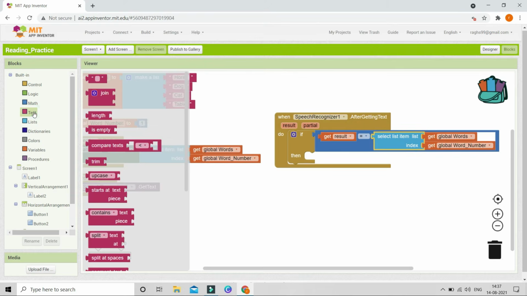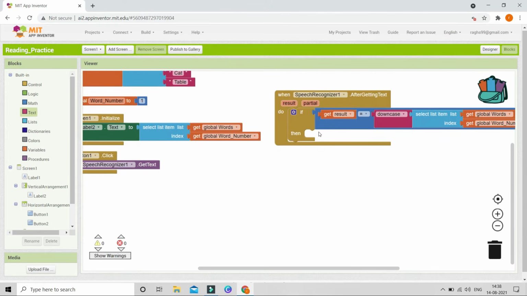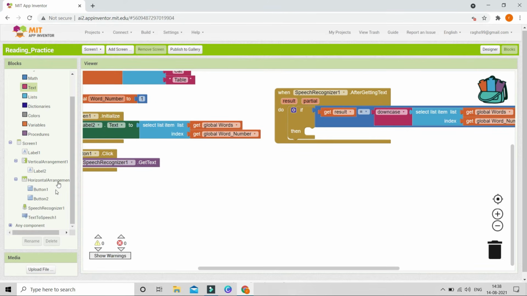So let's go to text, and here you can see upcase. Let's just bring in here, and you can see down case. You need to put this block. Next, what we are going to do is if the result is equal to the correct word, which means the user is reading correctly, we are going to use text to speech to tell them that it is correct.